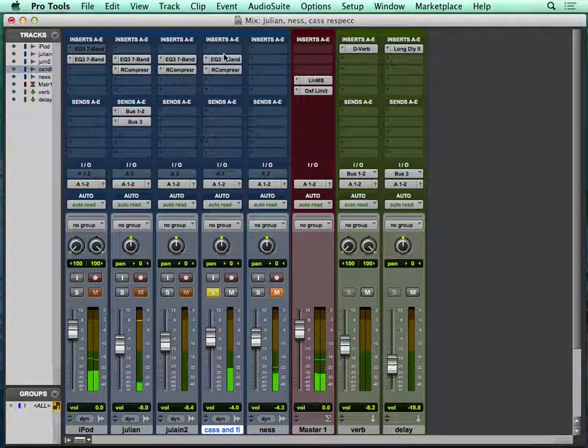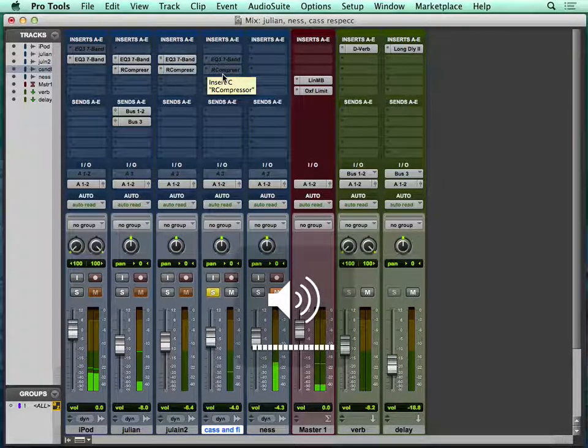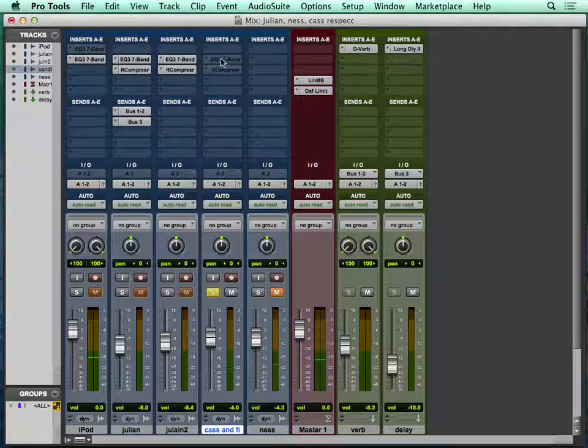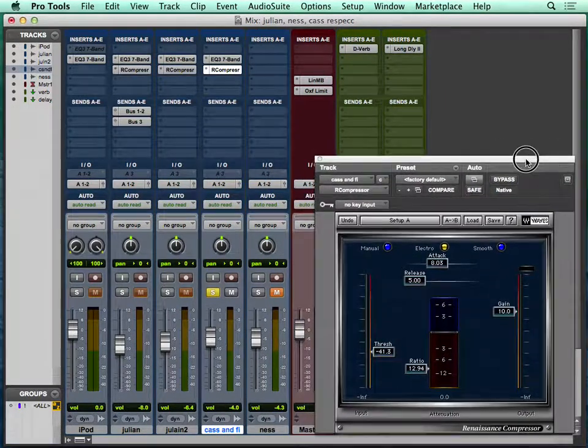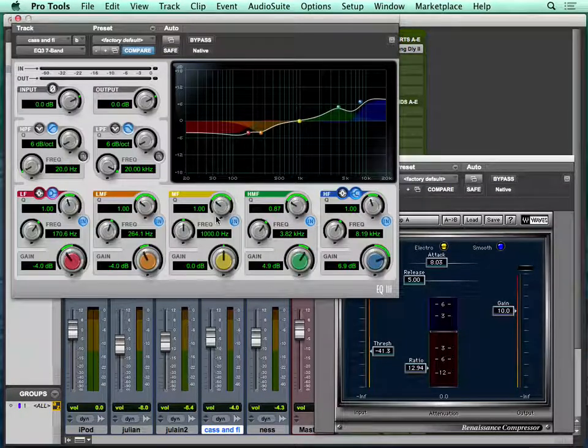Let's listen to this without it. You can hear they don't have much emphasis. Let's listen to it with the EQ and compression. And I'll pull them both up so you can see how they're both working and what we boosted or added.